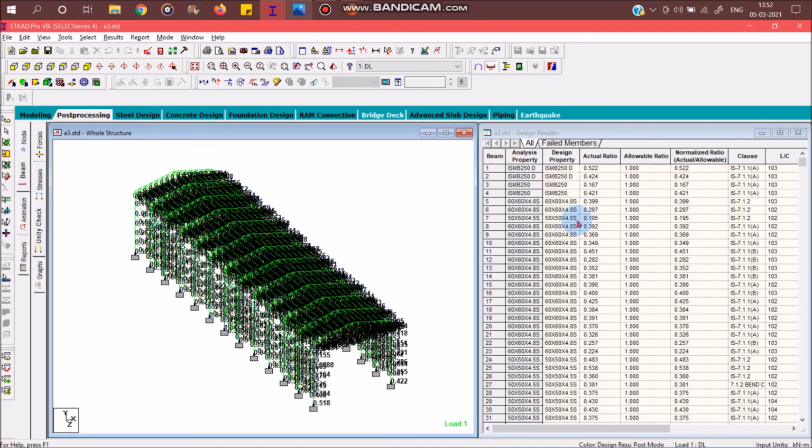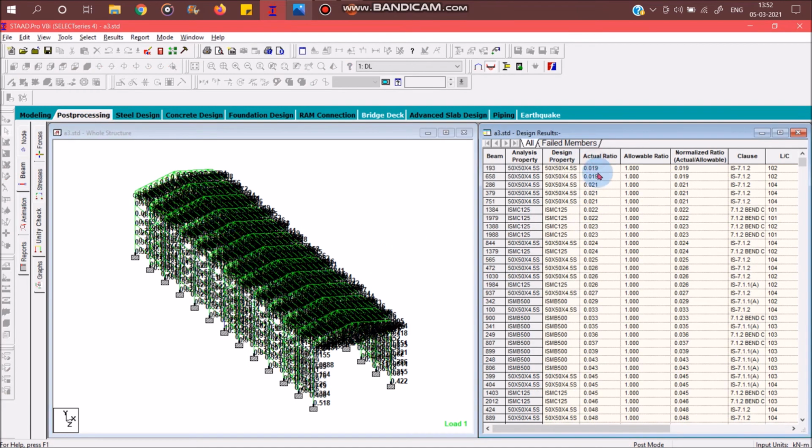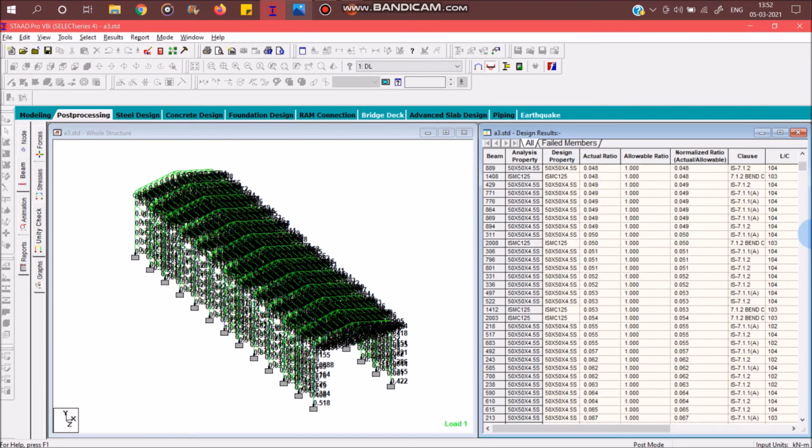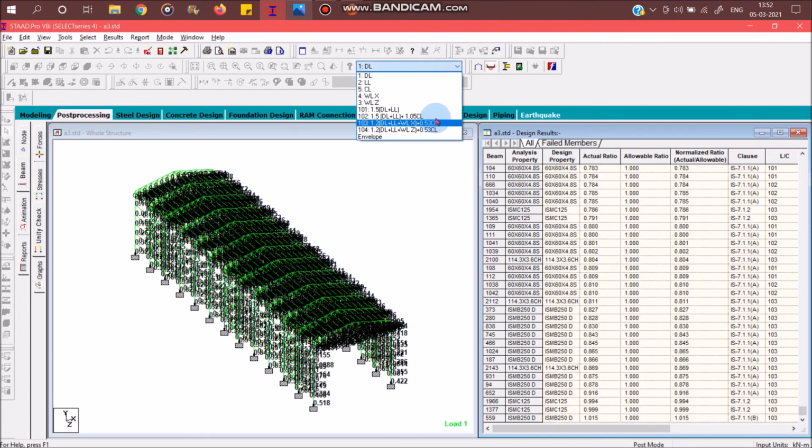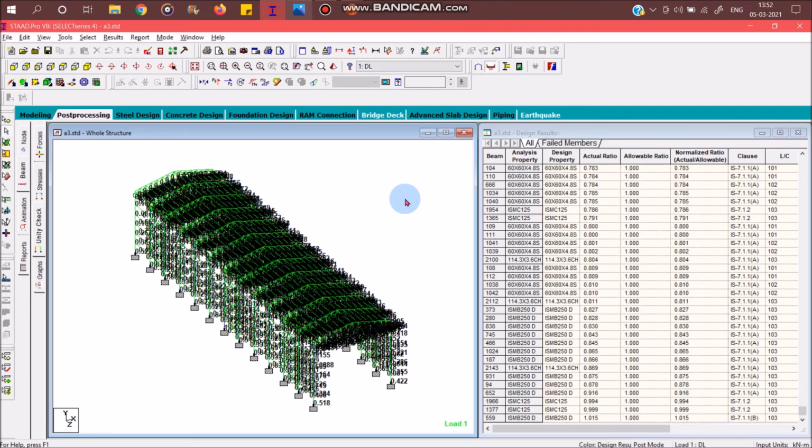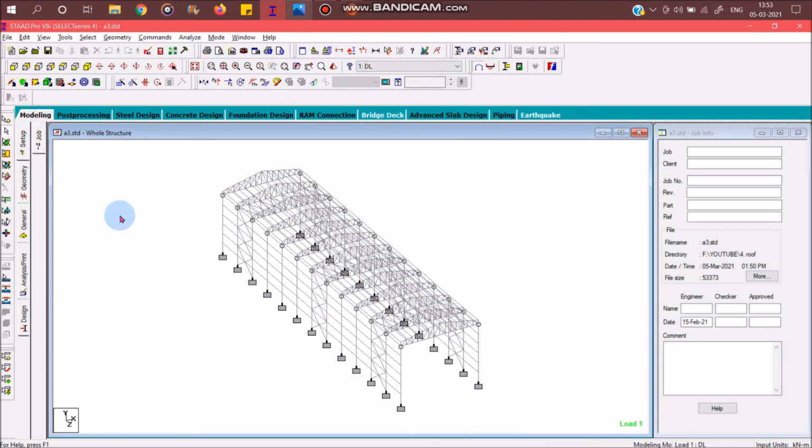So now you will be able to see everything, and go to this actual ratio. You will be able to see at what ratio it has passed. So if it is above 0.5, it will be economical. If it is near your 0.9, etc., it will be very economical. But also since you have included your factor of safety, etc., in your load combination, it will be very safe also. So don't worry if it is near 0.9 and all, because it will be at 0.9 only in your load combinations.